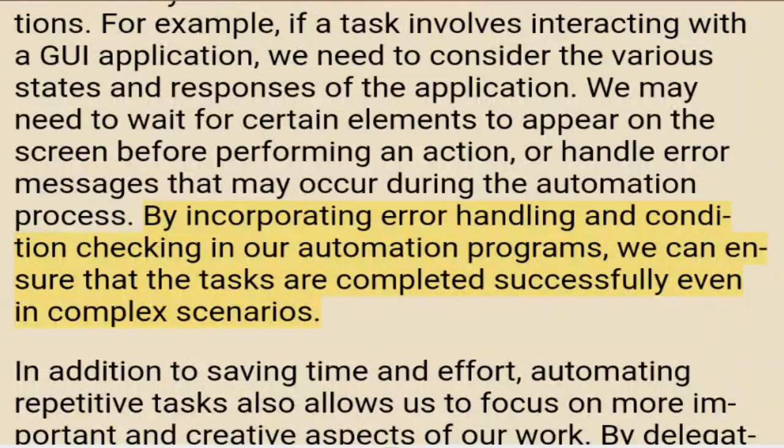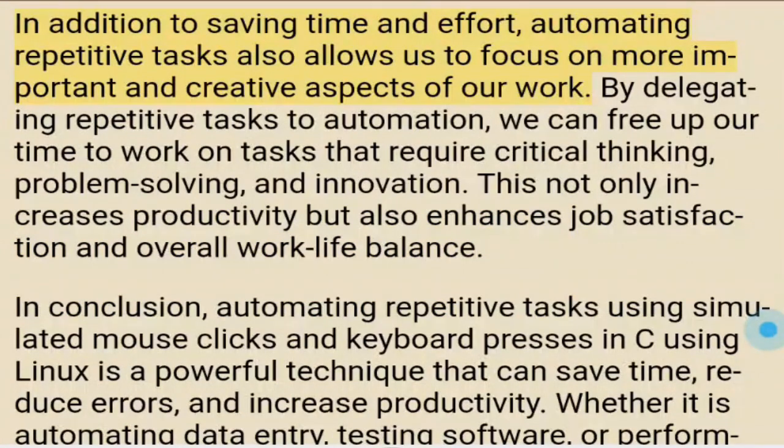even in complex scenarios. In addition to saving time and effort, automating repetitive tasks also allows us to focus on more important and creative aspects of our work. By delegating repetitive tasks to automation, we can free up our time to work on tasks that require critical thinking, problem solving, and innovation. This not only increases productivity but also enhances job satisfaction and overall work-life balance.